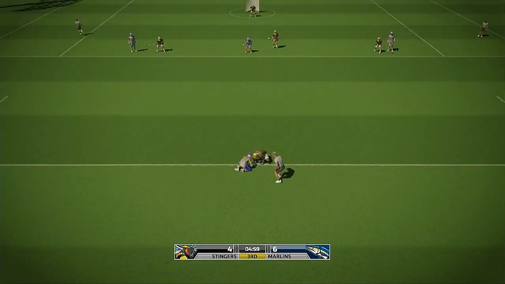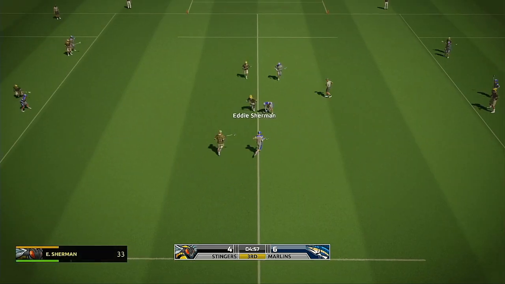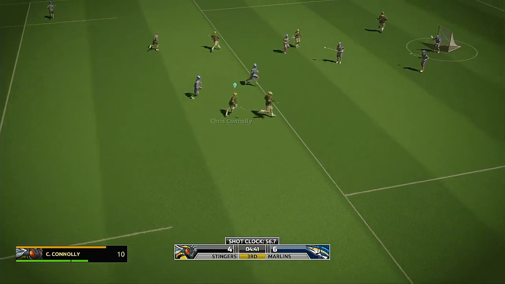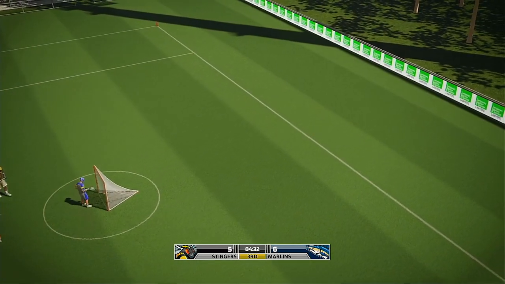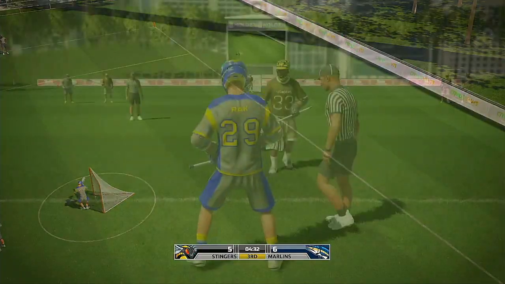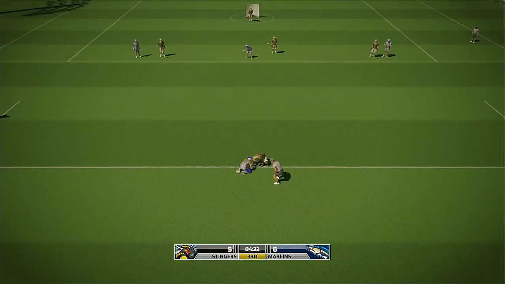Down to the faceoff for a huge possession. Wins the faceoff. Looks to shoot. Brute force and a goal. That's number four for him now. Five goals for the away team. Eyes on the X now for the restart.